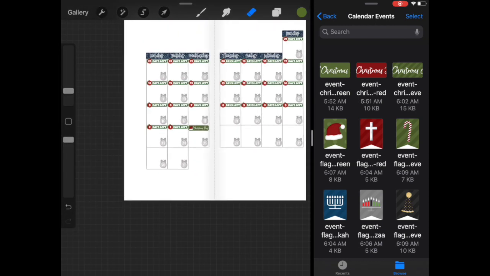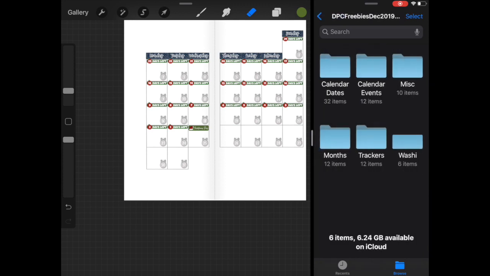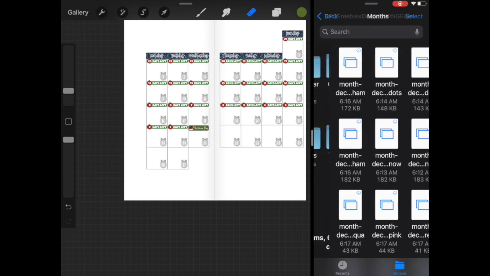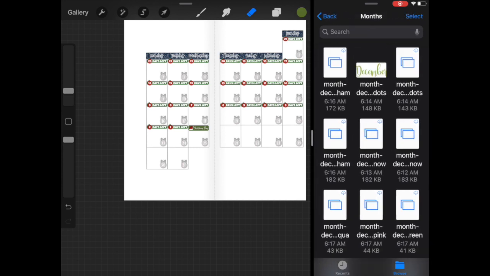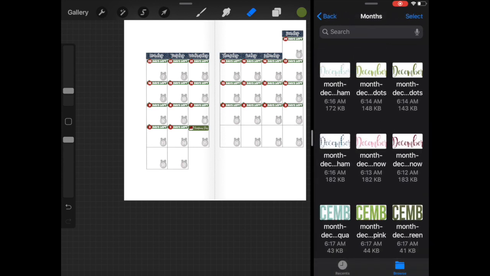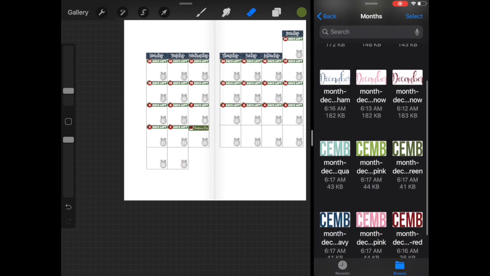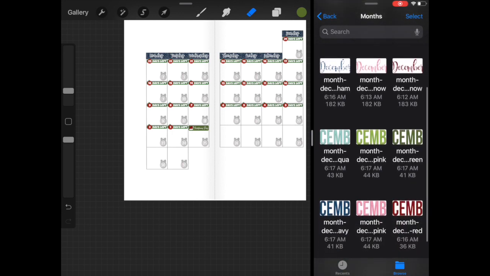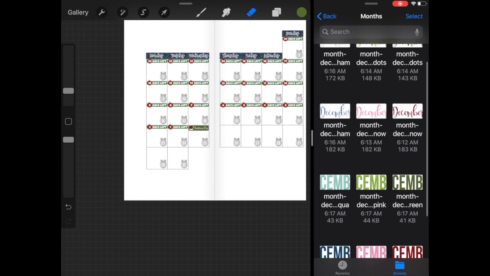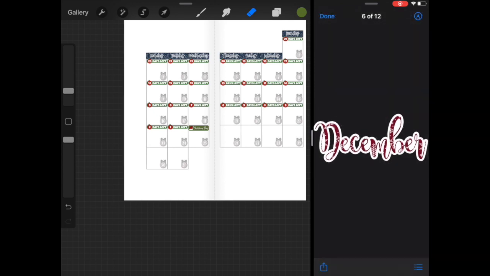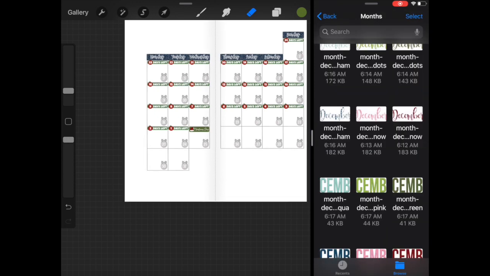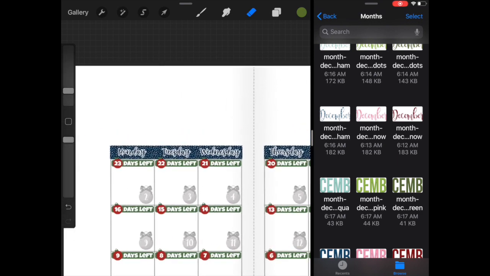The next step is finding the month. So once again, wanted to use the December freebie just because it has the months and some really pretty colors and fonts. So I opened up the months section and I scrolled through until I found the one that I wanted. I couldn't decide if I wanted the print or the cursive, but I of course ended up going with the cursive because I'm a sucker for a good cursive font.